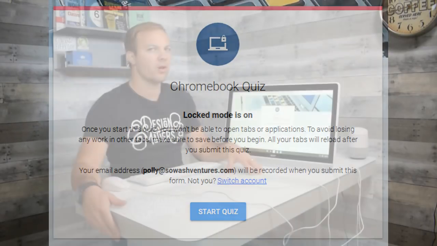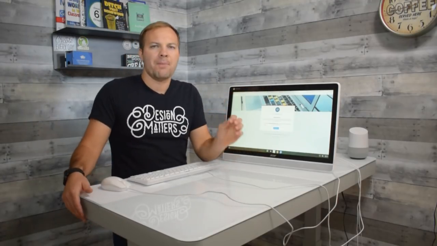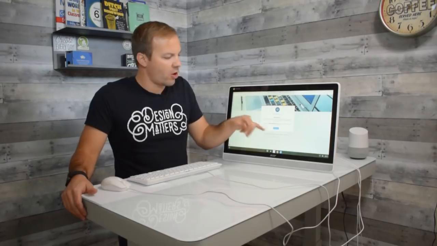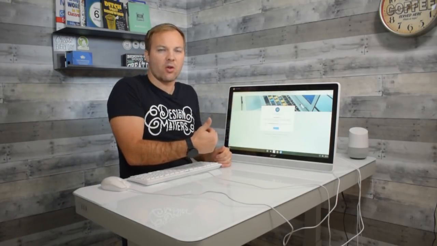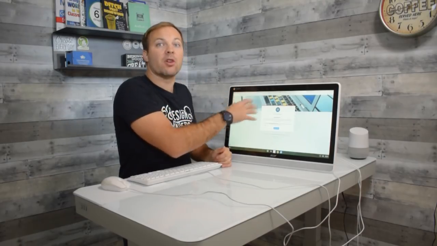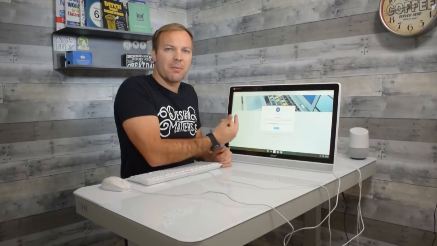Now, this is an important thing because I've got several other tabs open here. And once we click the Start Quiz button, everything's going to go away. And then when we exit the secure quiz, the tabs will come back, but they're going to reload. So it basically freezes them, hides them, and then brings them back later on.